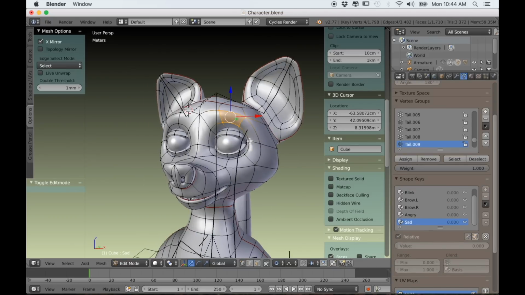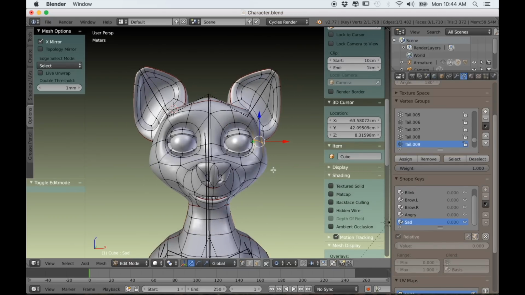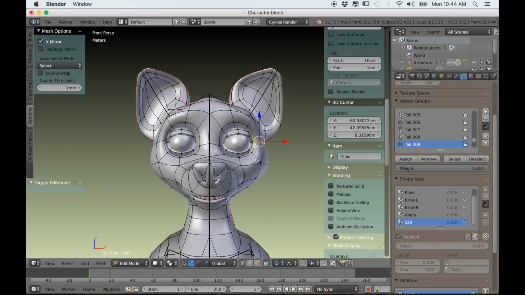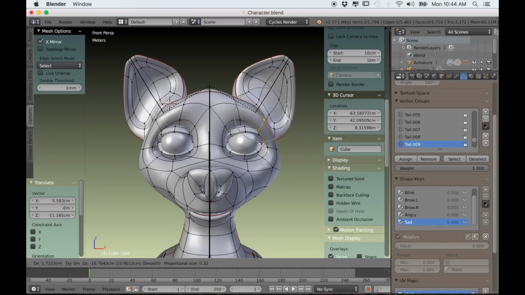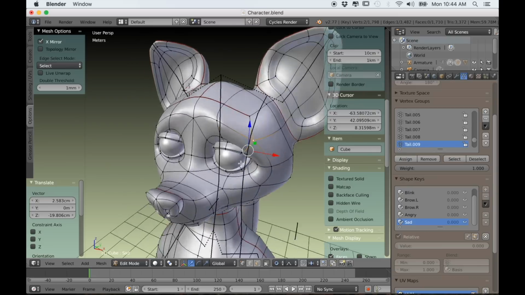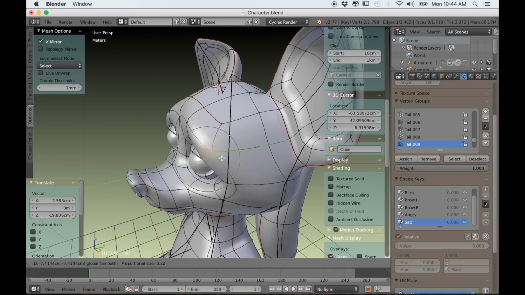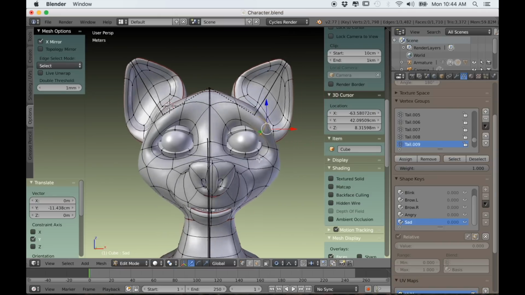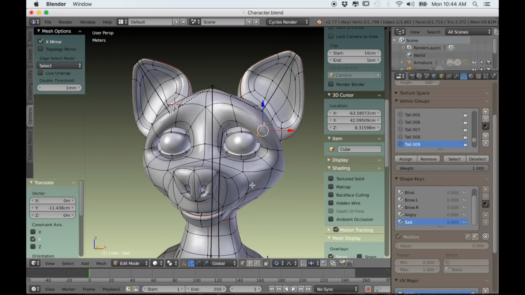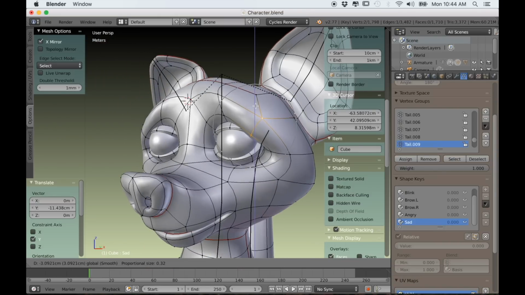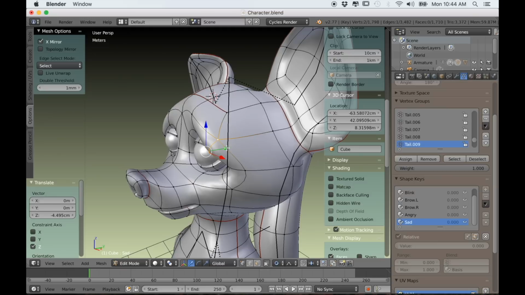And this time, rather than editing the top of the brow, I want to edit the side or the corner of the brow and bring it down so that he looks worried or a little distressed or sad. Maybe pull it forward a bit. And that looks pretty good.